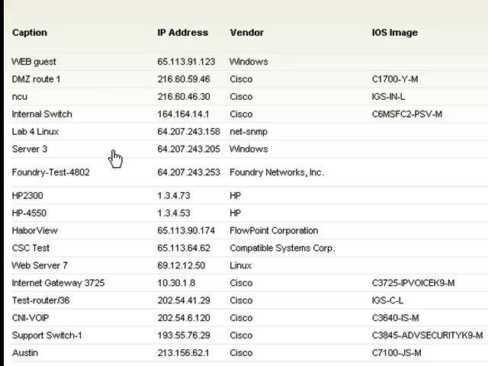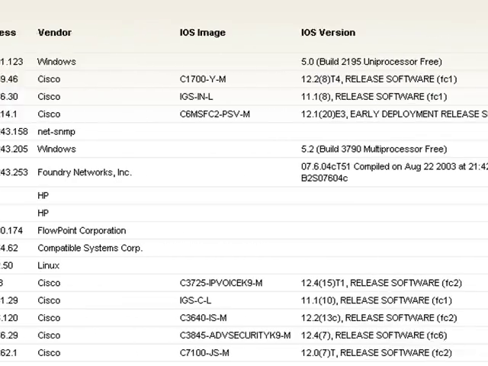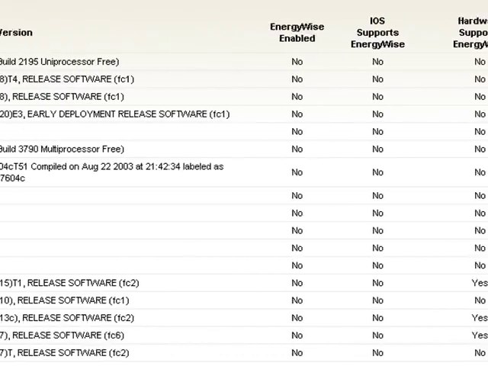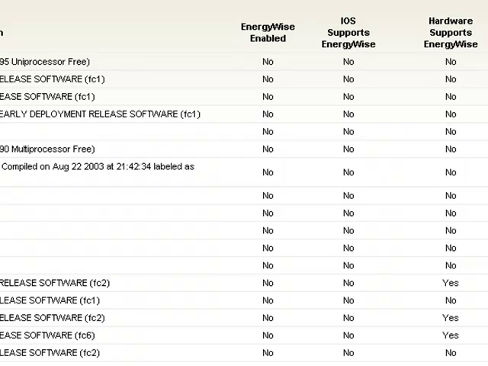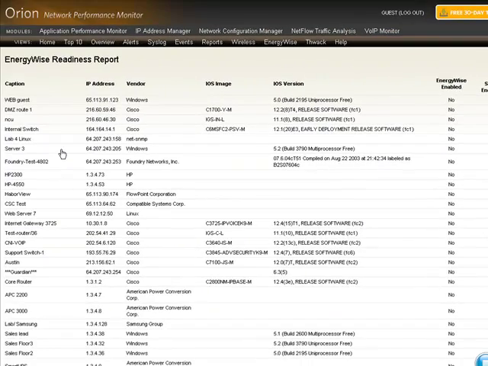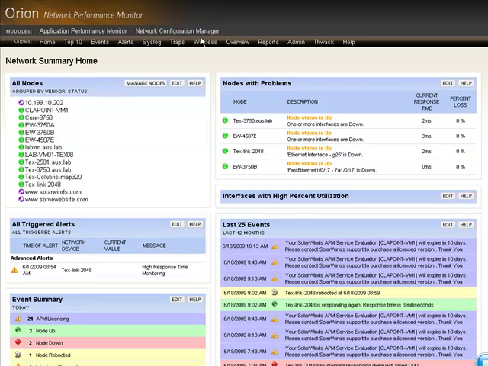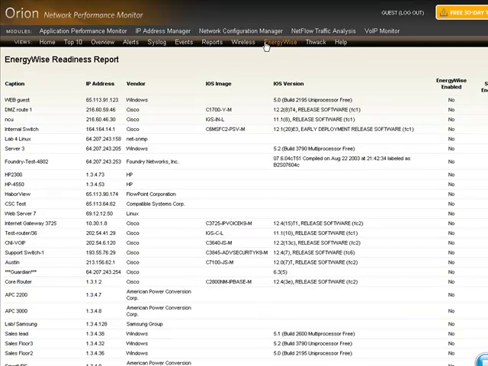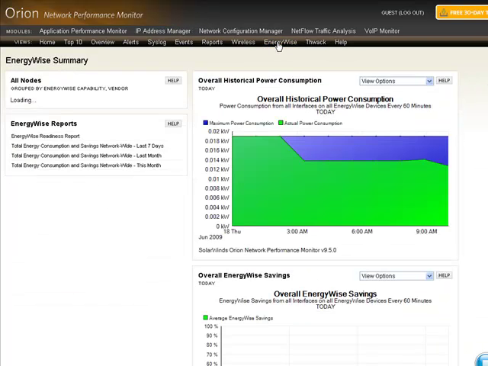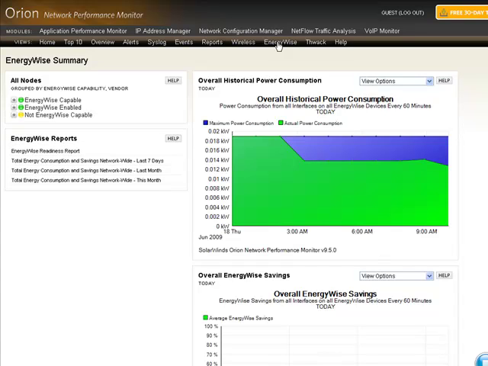And what this tells me is which devices I have in the network that are fully EnergyWise ready and capable, which devices could support EnergyWise, all they need is an IOS update, and then which devices I have that don't support EnergyWise, whether those are non-Cisco gear or Cisco gear that hasn't adopted the technology yet. Once I've done that, then what I'd want to do is go in and manage the devices and automatically push out the new configurations for it.